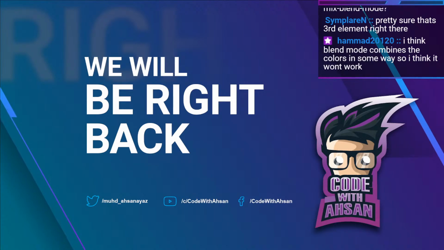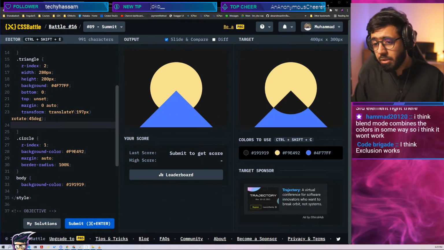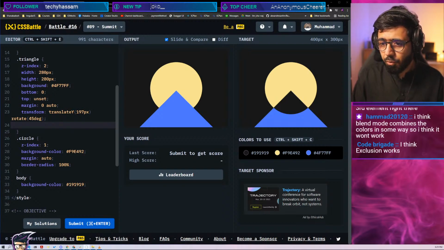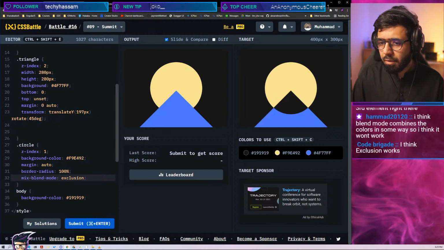Okay, back. I think blend mode combines these colors in some way, so I think it won't work. I think exclusion works. Do you think exclusion works? I don't know. I tried that and it didn't work for me, at least. If I do exclusion, it doesn't work. It's close, but it's not really close for some reason. And if I do the same thing here, then it does not work. So there are a lot of combinations here.